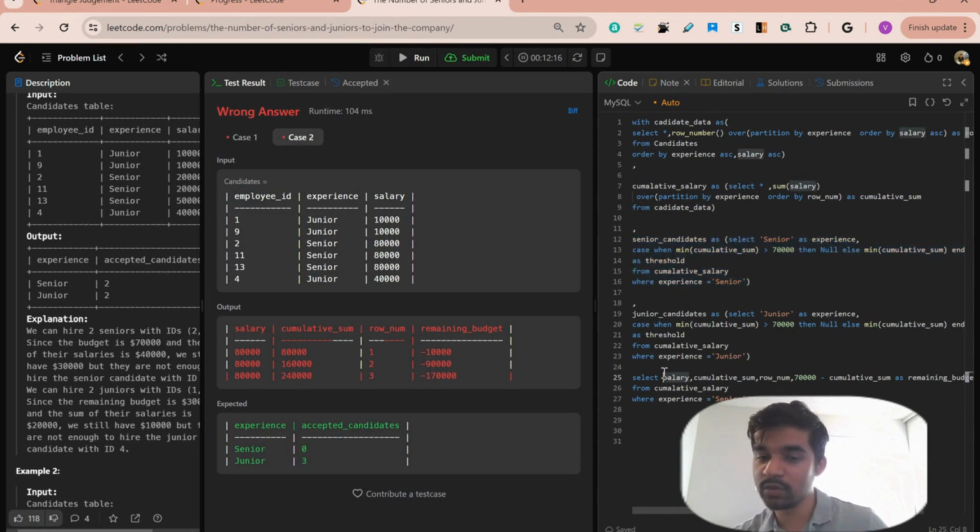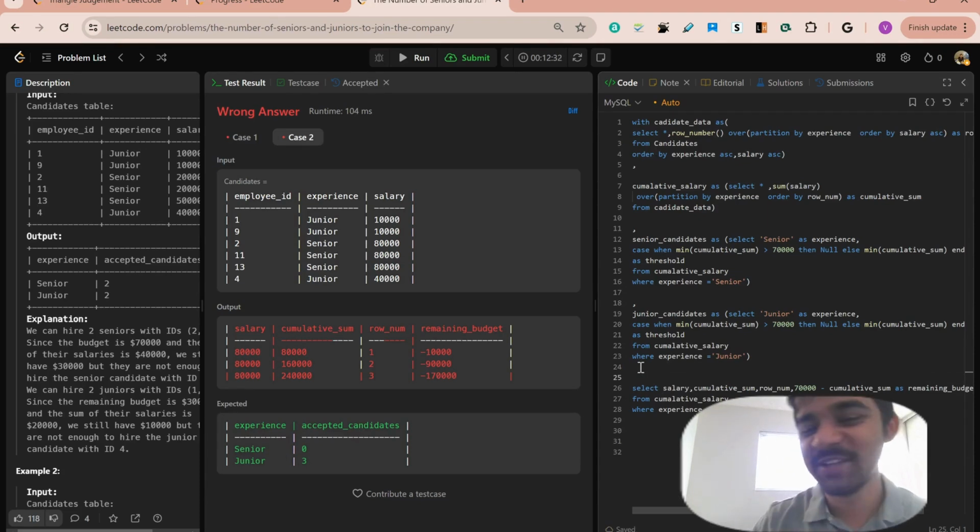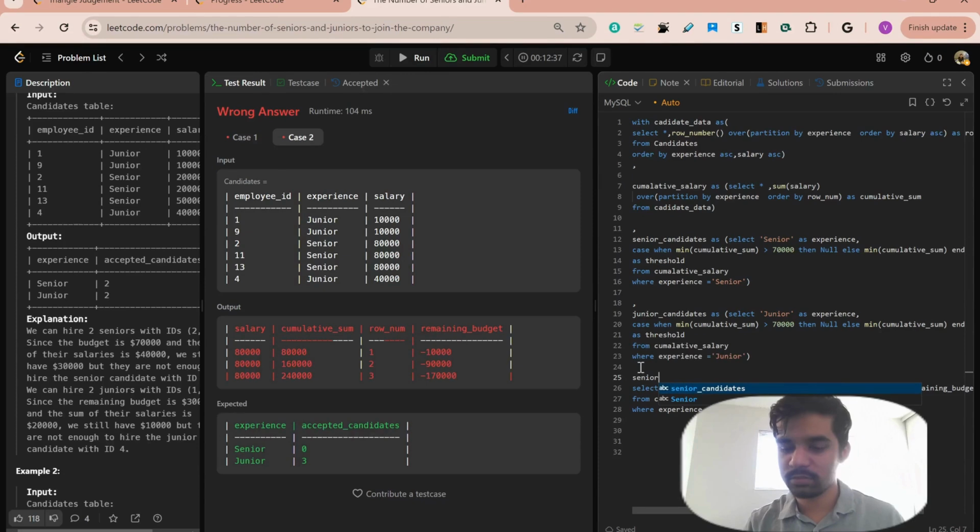Now convert this into case so that you hire all the people. Now you got it. Why row number was important? It also means in the other way that okay, 2 people, 1 people, second person. Basic logic, common sense, not so common. Let's rename it to senior candidates, or rather, senior selections.